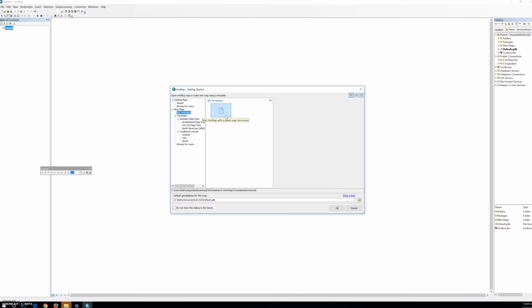Standard page size templates to traditional layouts that include a base map. So standard, let me click, and you can see different sizes, and traditional layout, and you can see different kinds, and you have industry, USA, world, and even you can browse more.